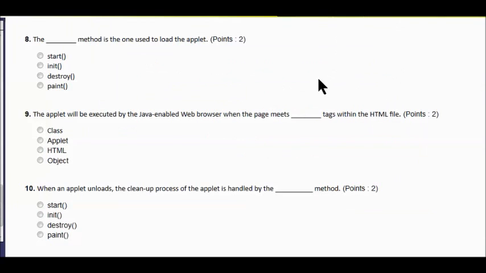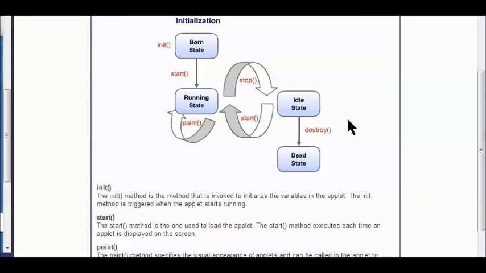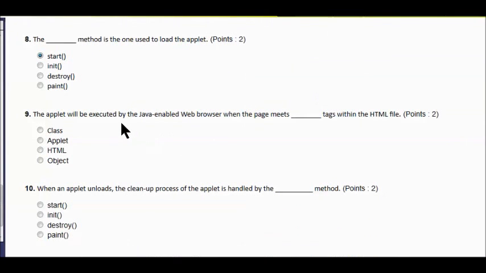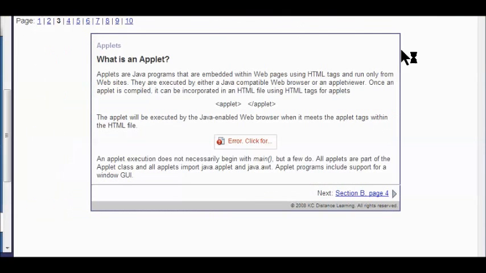Okay, which method loads the applet? The start method. So here on page 5 it tells us the start method is the one used to load the applet. It executes each time an applet is displayed on the screen. Next question. The applet will be executed by the Java-enabled web browser when the page meets blank tags within the HTML file, applet tags. You can see right here, there's your applet tags. Right back on page 3.